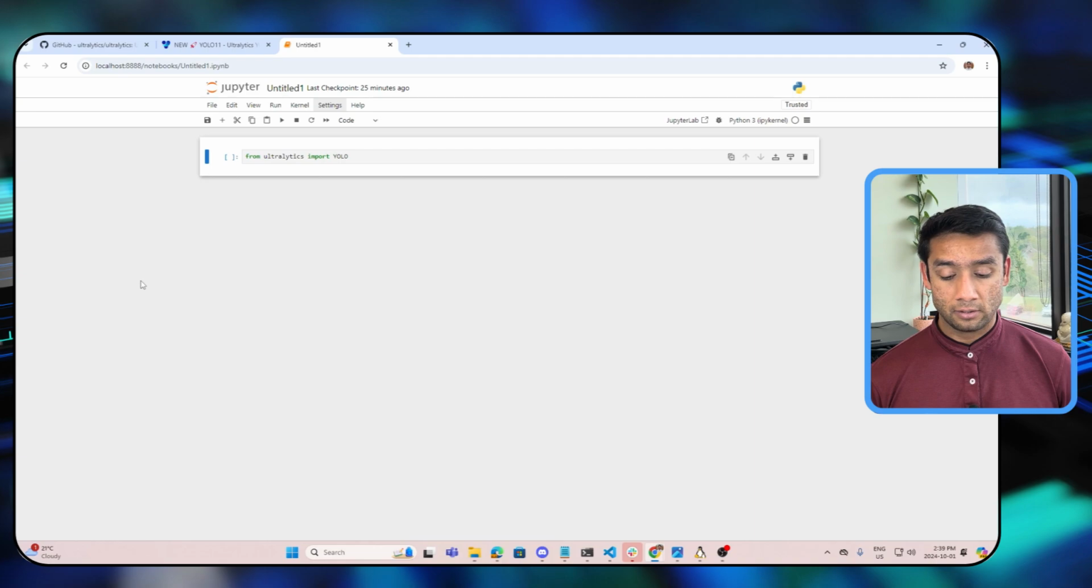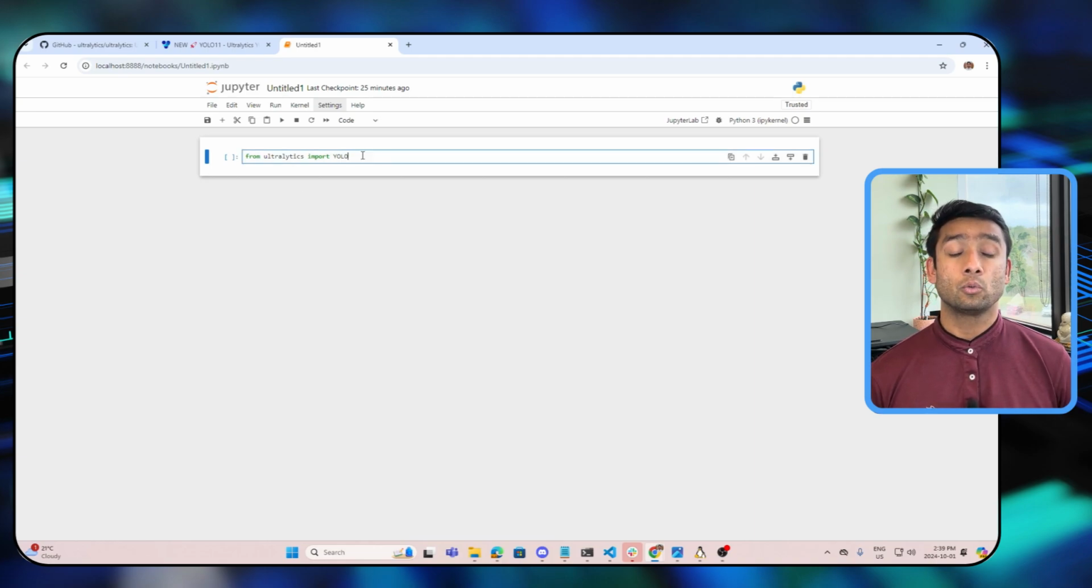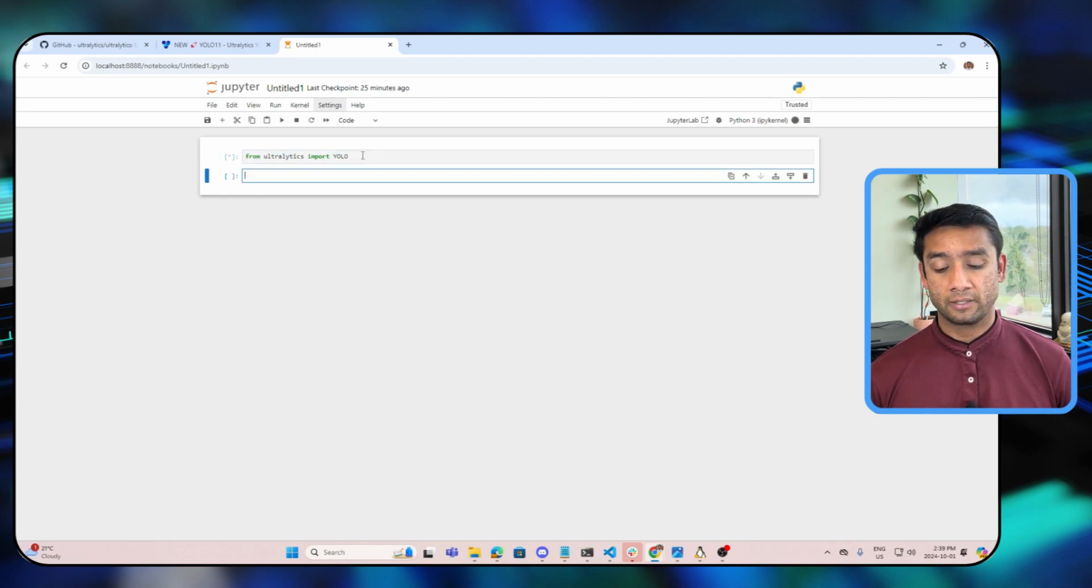So guys, the first step here is to import YOLO from Ultralytics. This will essentially import the YOLO model, the YOLO toolbox. Then we have to get the model set up. This will essentially set the model up.